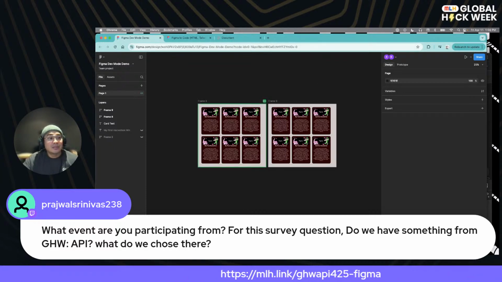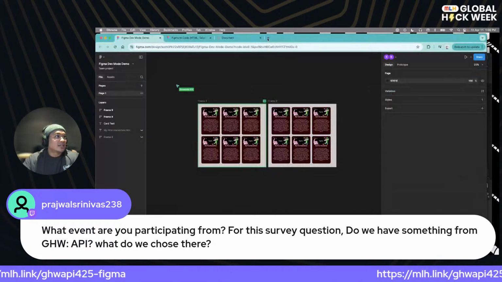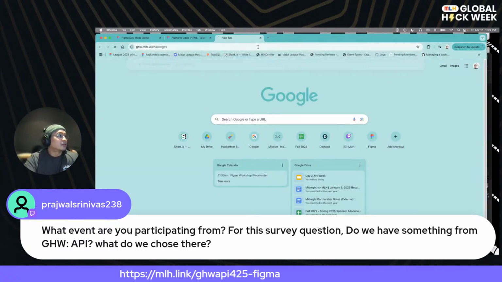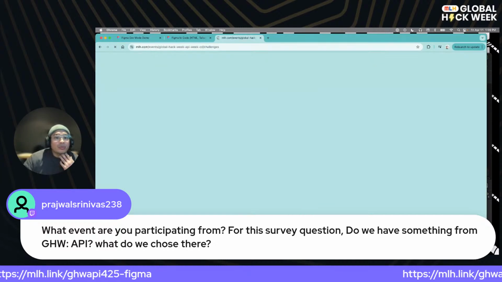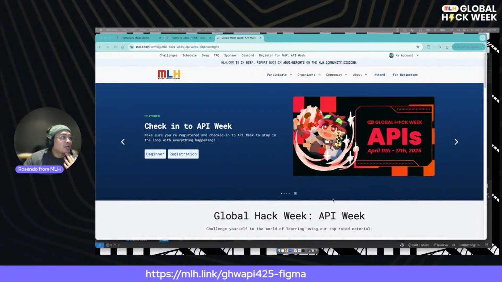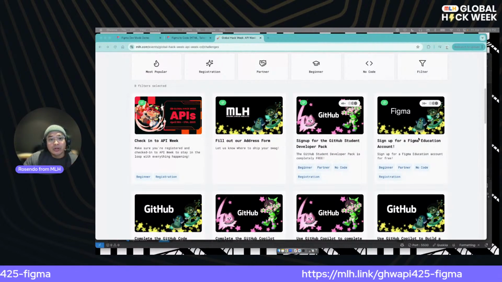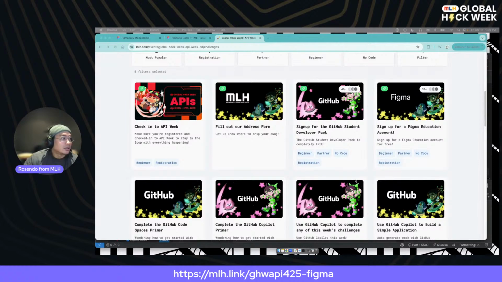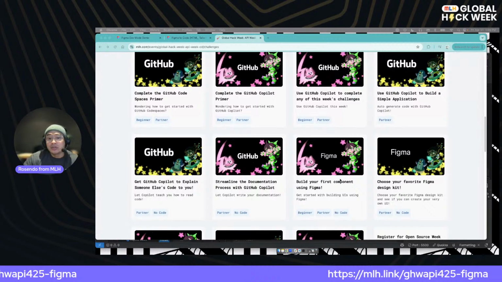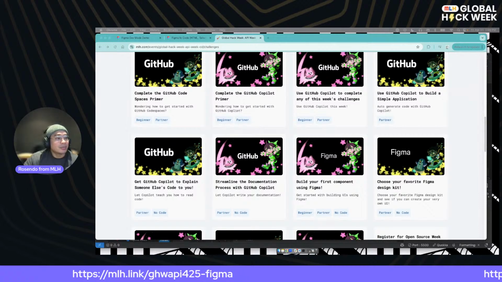So we've done the use Figma in VS Code challenge. Let me just bring up the challenges page real quick. All right. So these are the challenges for this week. We got a couple of Figma ones. We've signed up for the Figma education account. Just take a screenshot of your acceptance page and drop it in when you submit. These are GitHub ones. Build your first component using Figma. We literally built several components today, so you can use any of those. Take a screenshot of it and submit it in your challenge.